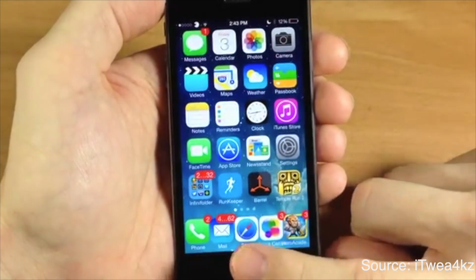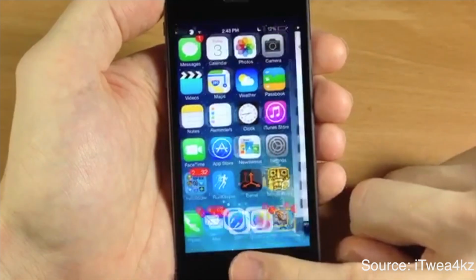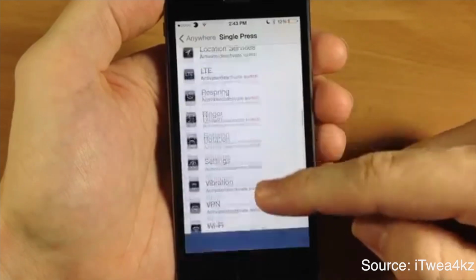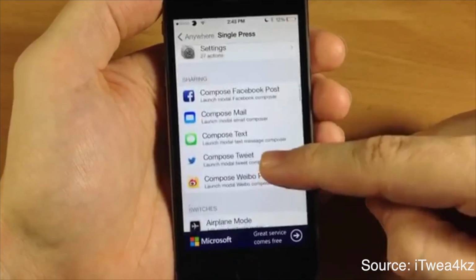You can set different Activator actions and different gestures that you could do. Triple pressing your home button does one thing, double pressing does another thing. There are so many different things you could do with this tweak, and it was really awesome.